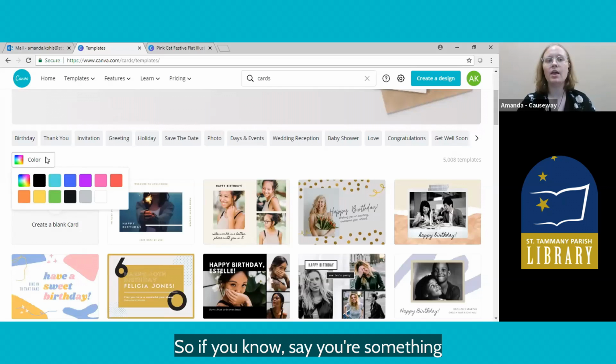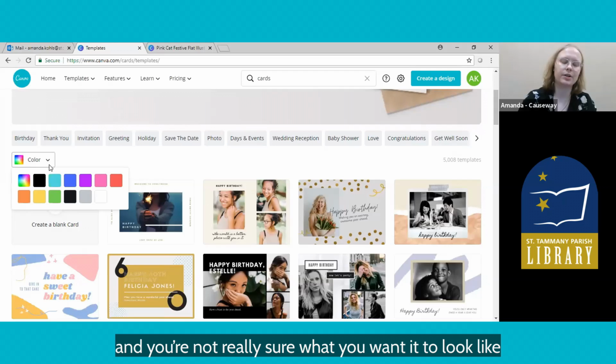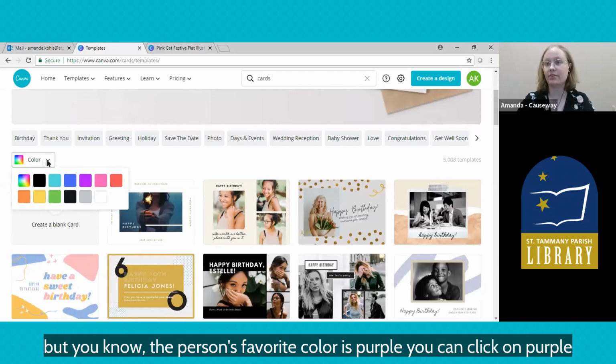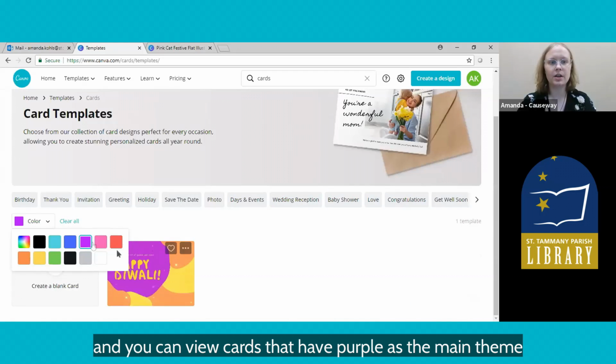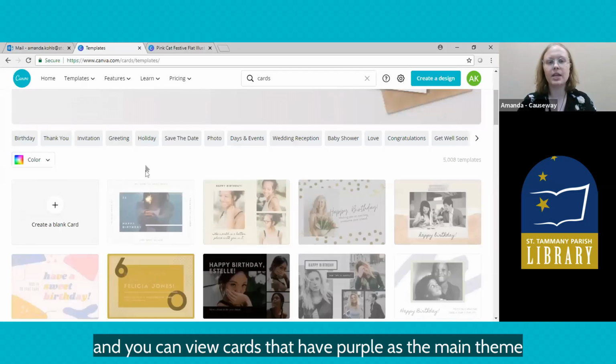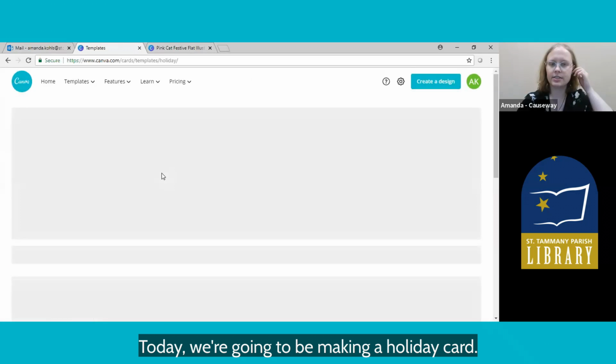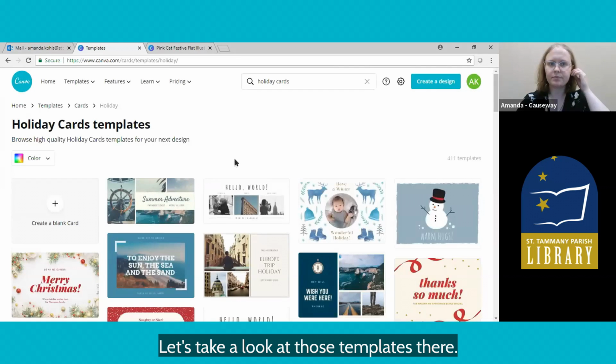So say you're making something for a wedding or a birthday party and you're not really sure what you want it to look like, but you know the person's favorite color is purple. You can click on purple and you can view cards that have purple as the main theme. Today we're going to be making a holiday card, so let's take a look at those templates there.